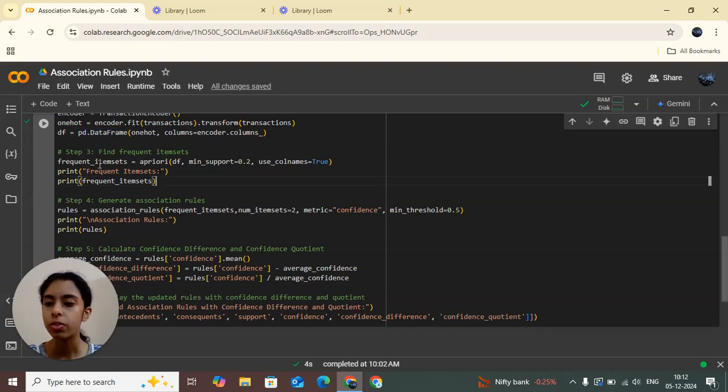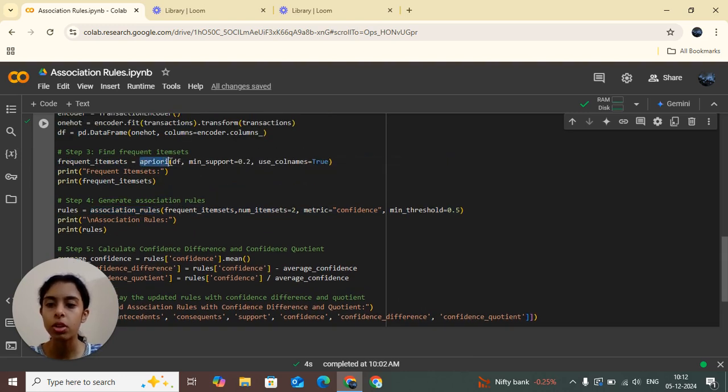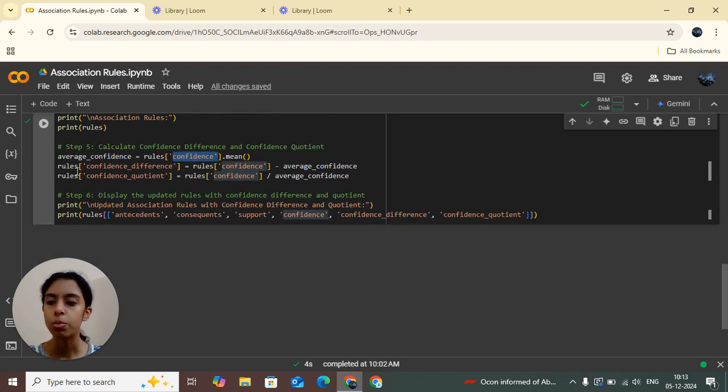Now we are going to find frequent item sets using the apriori algorithm. Basically we are applying the apriori algorithm here, and then we generate the association rules using the output returned from the apriori algorithm. Here I have also calculated the confidence difference and confidence quotient. This can be calculated by using this syntax. Here first we calculate the average confidence of the rules present in our confidence column and find its mean, and then we apply the confidence difference and confidence quotient.